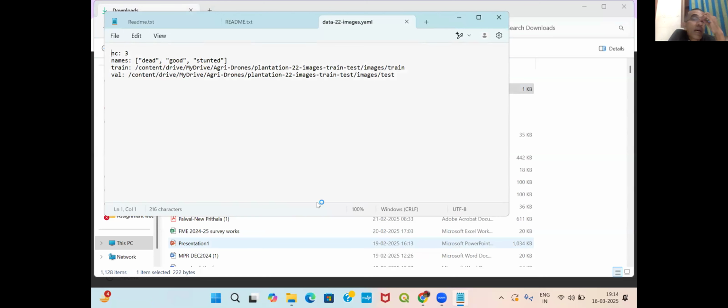Here, I had shared this in the WhatsApp groups. What do you think NC is, Abhishek? What is 3? 3 is 3 classes: dead, good, stunted. NC is number of classes. What are the 3 names? 0 would be dead, 1 would be good, 2 will be stunted. This is how we pass on information to it. Otherwise, it doesn't know what the names should be. It can't guess, right?